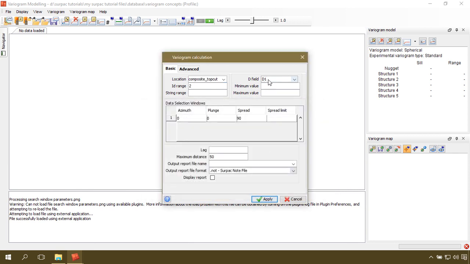Okay, then the D field, I will leave it because the description field 1 contains the gold values. I will not apply any constraint to it. Then the azimuth. Okay, here the focus is with respect to the omnidirectional variogram. Remember, omnidirectional variogram is the type in which sample pairs are based on separation distance only and not on direction. So if it has no direction, it means azimuth is 0. Okay, plunge 0, and the spread is 90. So these are the conditions for omnidirectional.